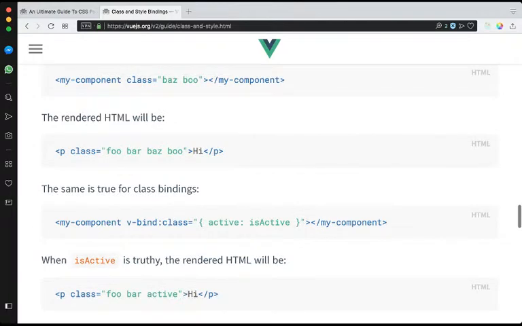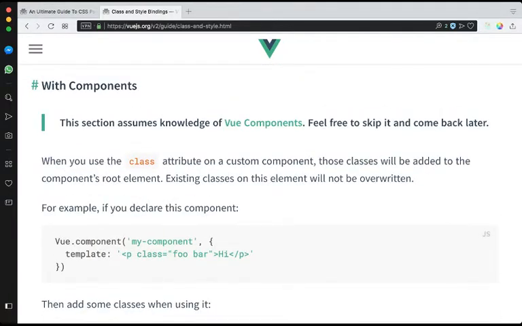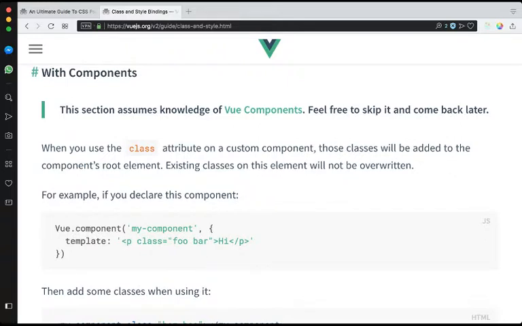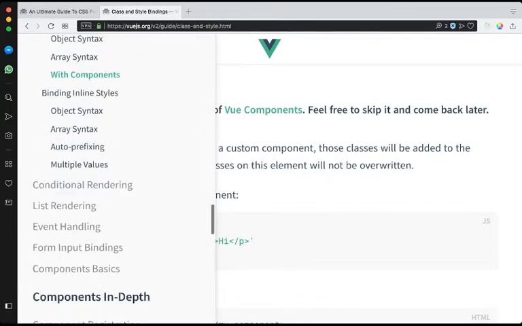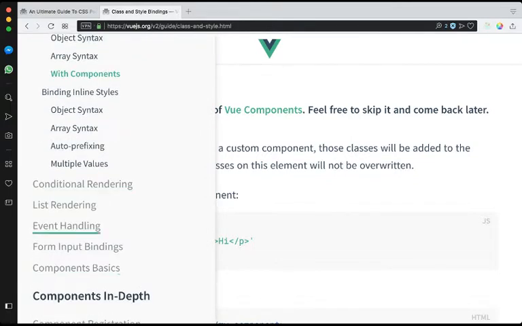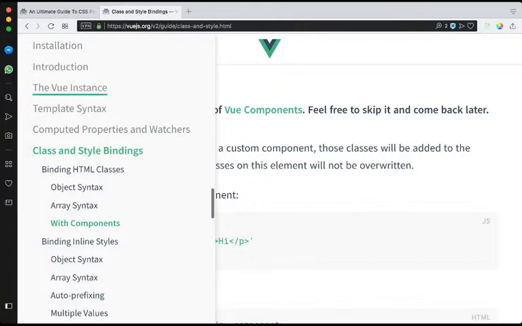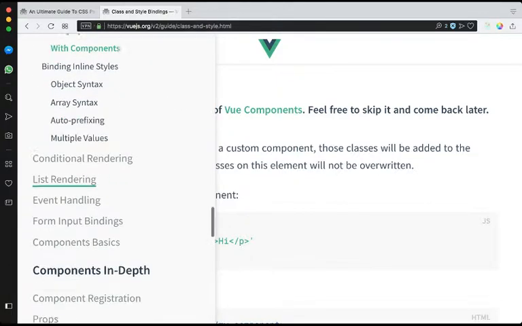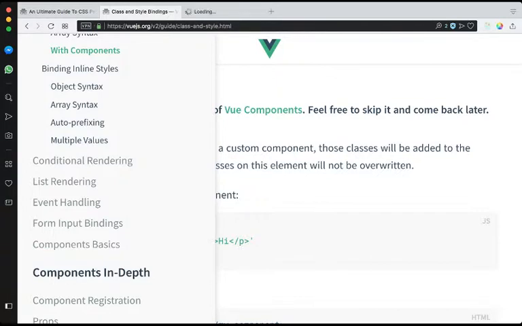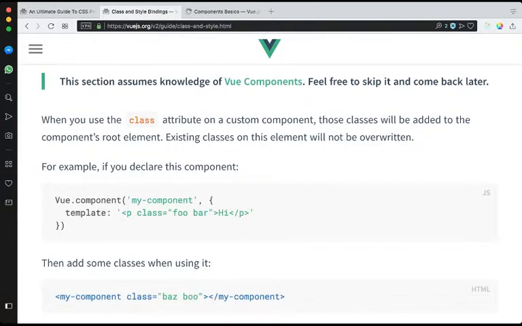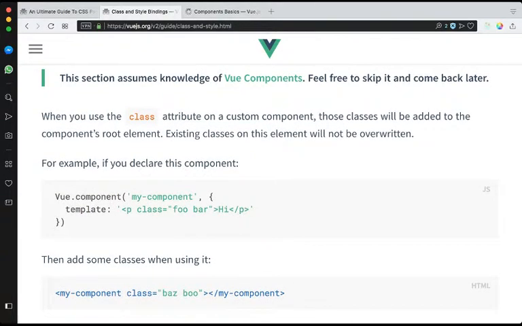So let's go for about 10 more minutes here. This section assumes knowledge of view components. We did that last week. Well, I mean, actually, have we done this? Components basics. Yeah, sorry, I was thinking instance. So, we may skip it, but let's just try it out for a second.